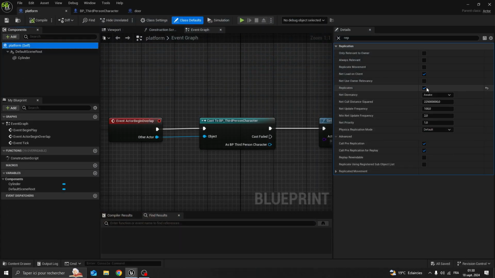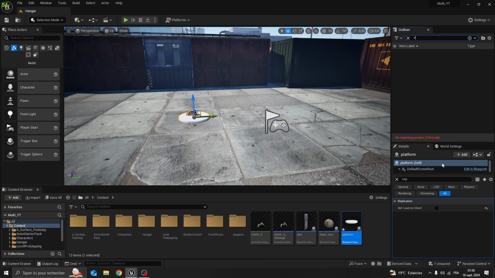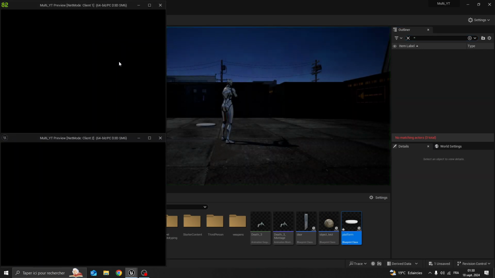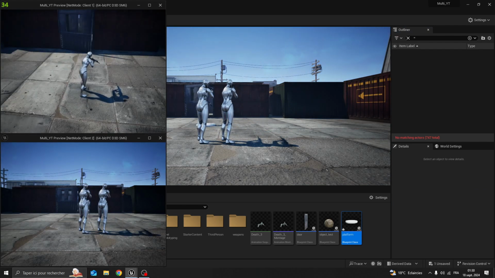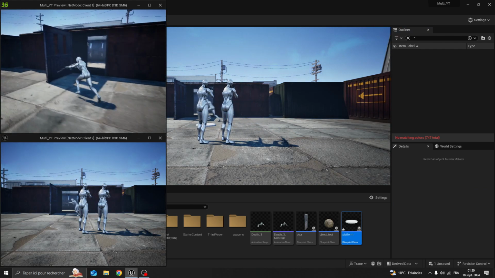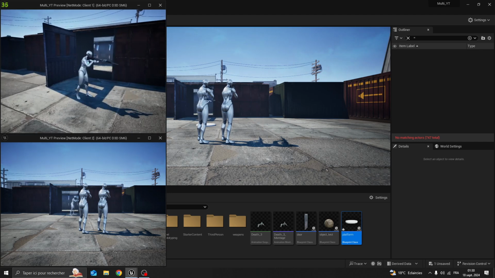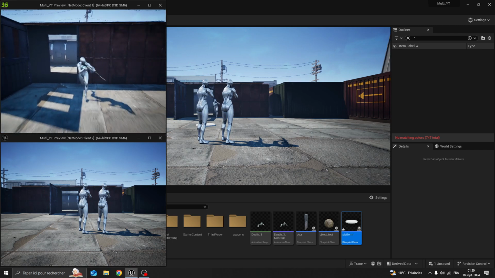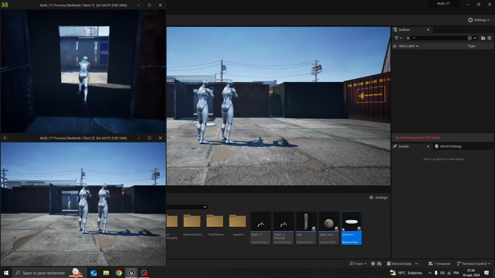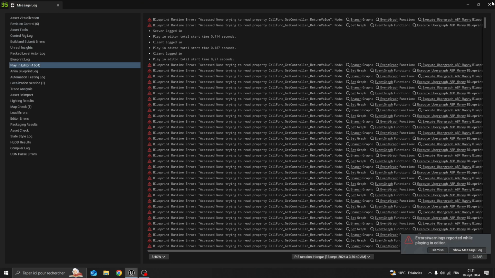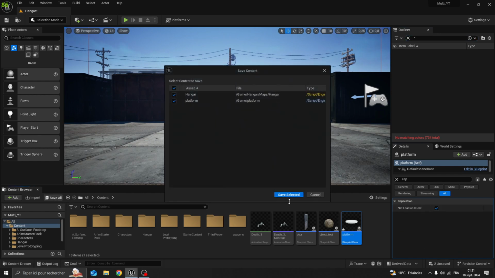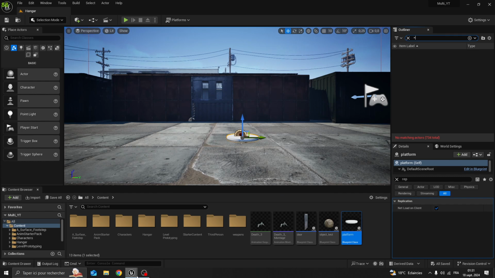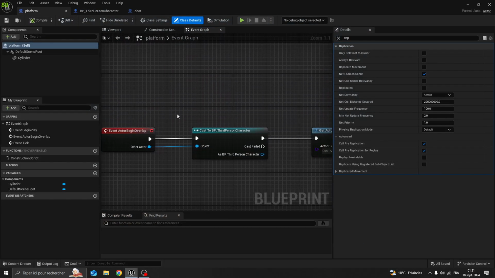Let's first see, yes, it is replicated. So let's make it not replicated, and here you can see that it is only on the server screen. This is a chaotic configuration, because now we can see the door opening because the door is replicated and the server knows about it, and the client cannot see the platform but they can see the door opened. So this is how to replicate actors that are put on the level and not spawned in real time of the game.